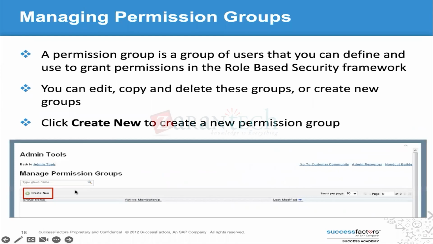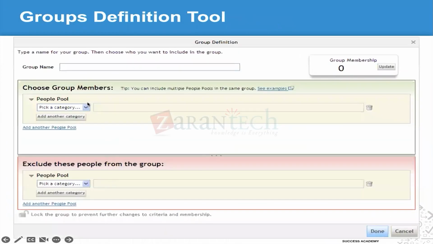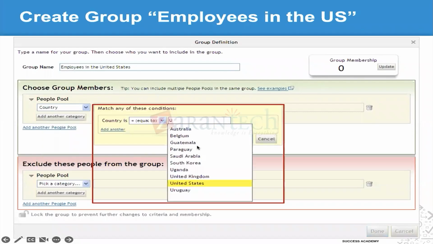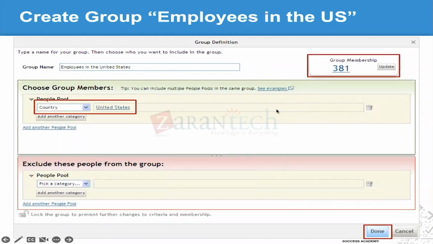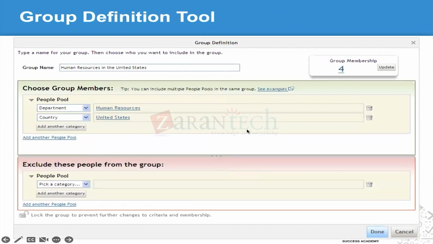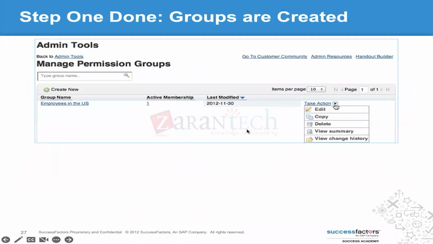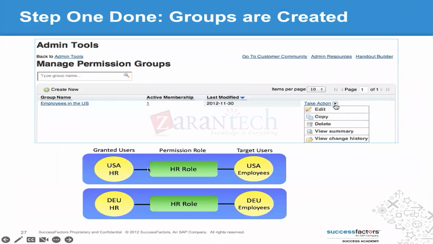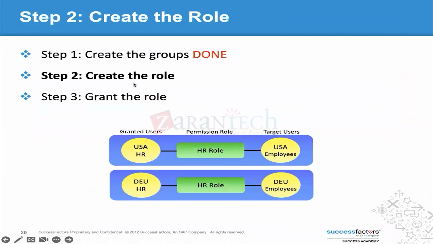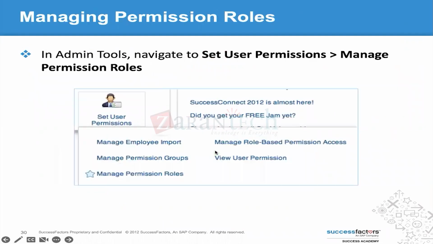So once you're in the group, click on create new group, and using the various filter parameters that you have, you bring the people into the group. The group count starts increasing. Then create the second group as well, both the groups, for this example US HR and US employees. Then let's go for the HR role, which is step 2 highlighted now. For this process, the HR role has to be created.